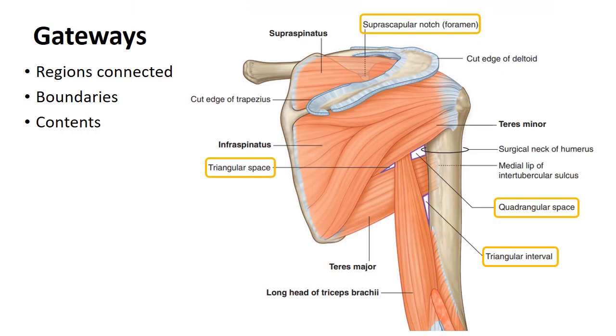Now, the gateways or passages that connect between different regions. We have 4 gateways in this region. What do we need to know for each gateway? First, which regions are connecting, then the boundaries, and the contents, what passes through this gateway.